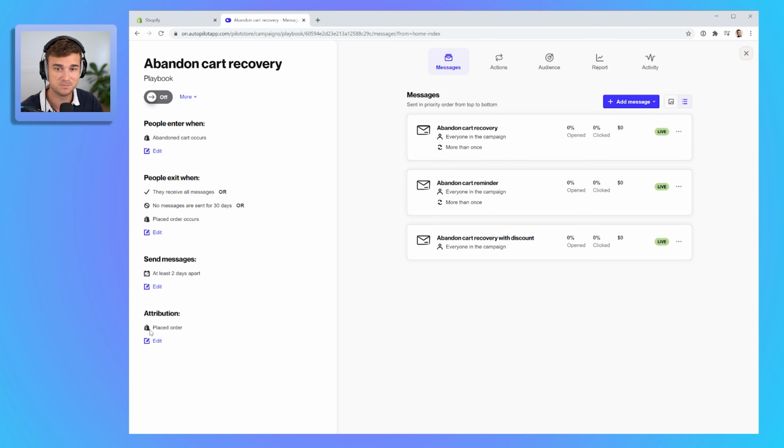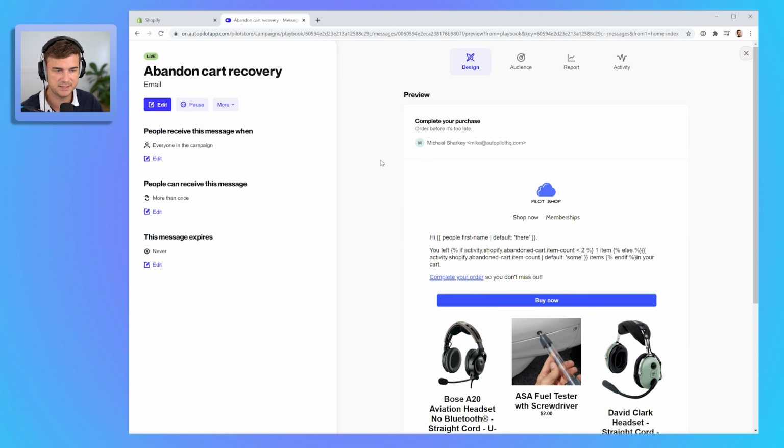It'll just tell us how much money this playbook is actually recovering when carts are recovered, and what products are recovered as well. So what products would they have not bought if we weren't running this? So then we have 3 messages, and these are organized in priority order from top to bottom. So this is the first email they'll get, this is the second email, and this is the third email. And so let's click into the first email and take a look.